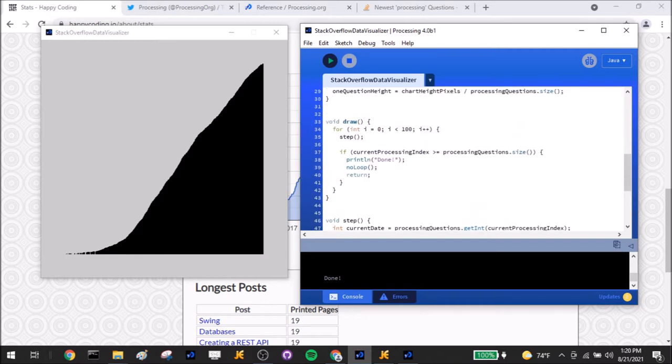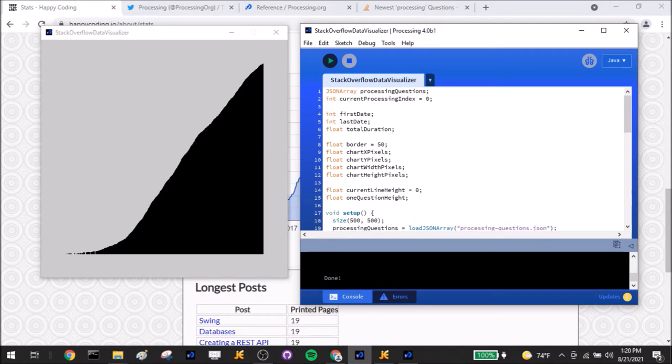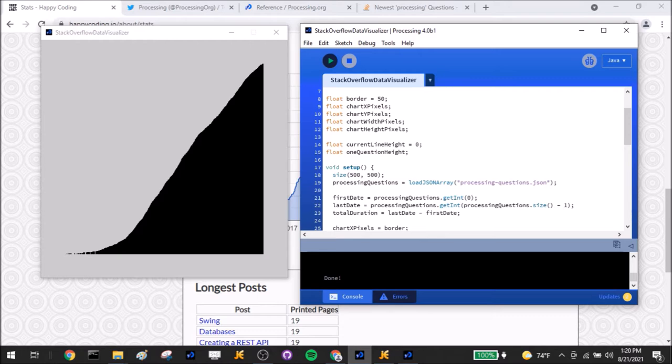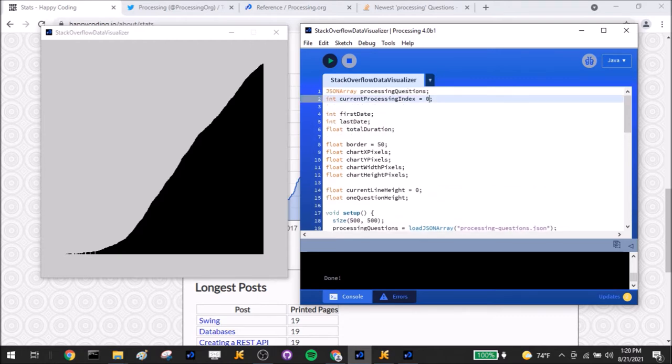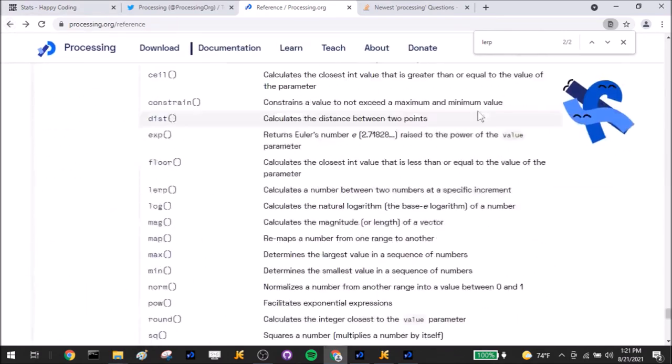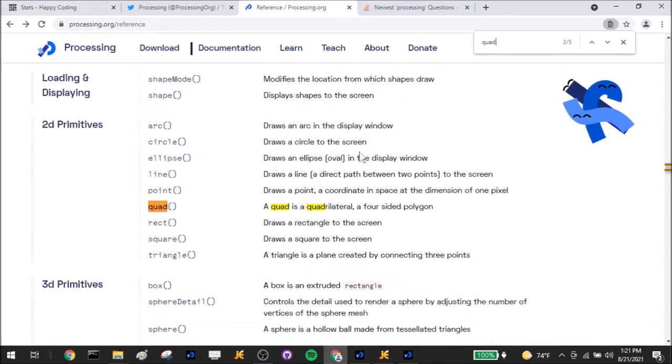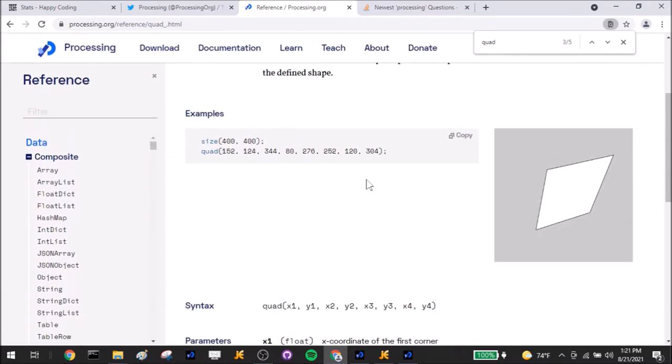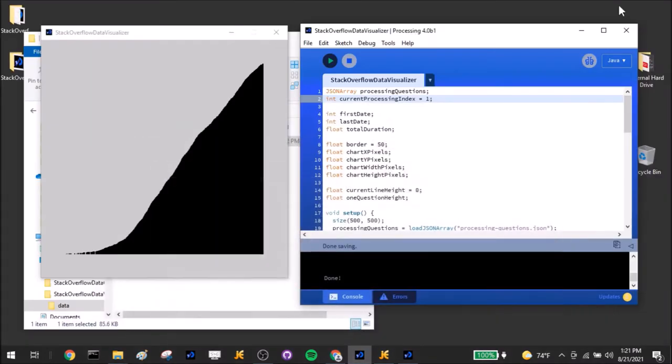So, first off, I want to start my current index. Where's my current index? It's up here. I'm gonna start that at one instead of zero, because I wanna draw a polygon. I wanna draw a, what do they call it, quad, I think, in Processing. A quad with 4 points rather than a single line, so I can connect the previous point. Yeah, okay. So my index is gonna start at one so that I can get the previous one at zero.